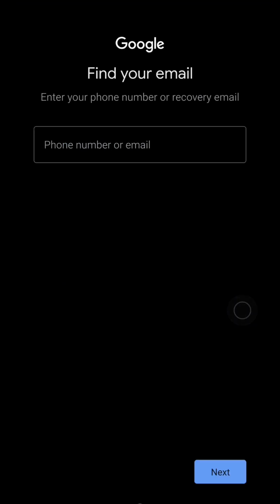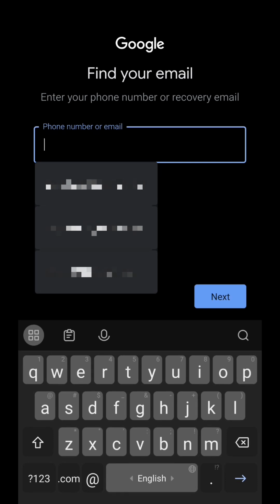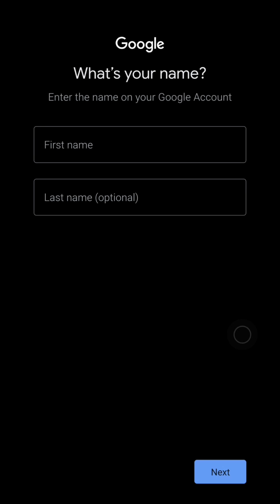And here's an important tip. Always make sure your Google account has a recovery phone number or email added, because this will make the recovery process much easier. So just enter your recovery phone number or recovery email here. In this tutorial, I will use an email like this, and then just tap next. Next, just type your first name and last name.